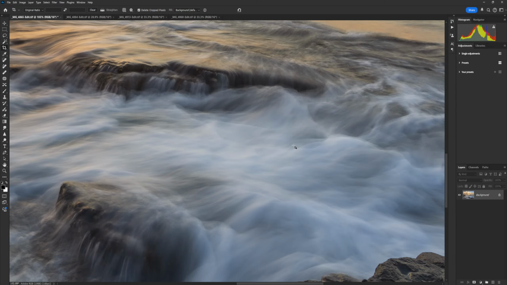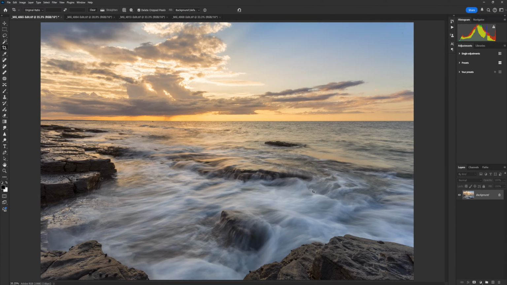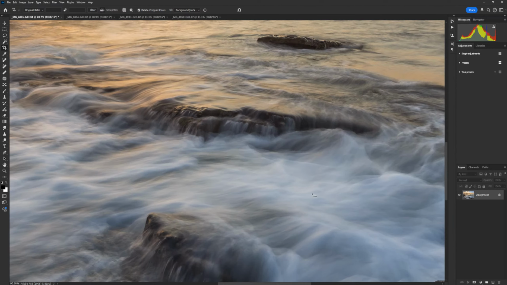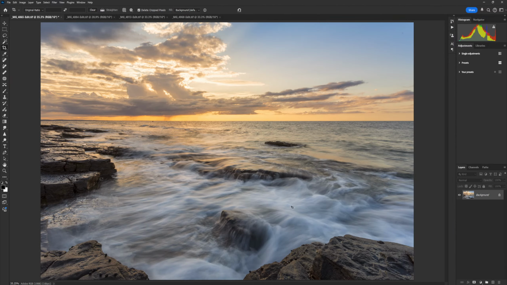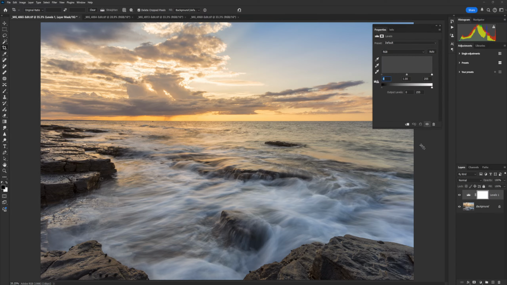Now, because I've brought them down and flattened the image, I'm going to bring some white back into this water. This is why I bring down my whites, because later I bring it back in. If we go down to our adjustment layers, I'm going to select a levels adjustment, and then you'll see this little histogram appear.